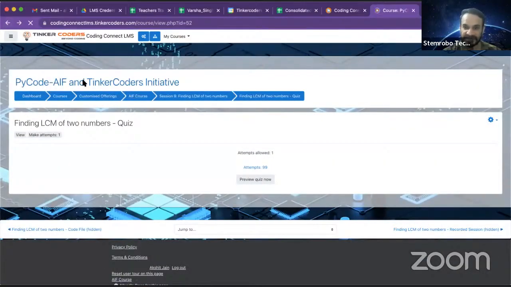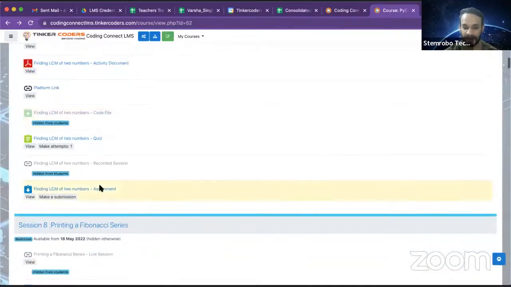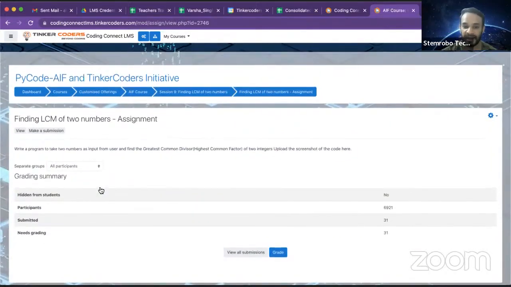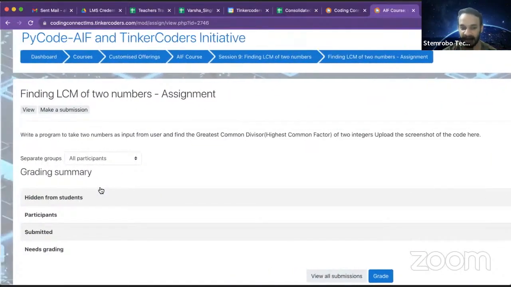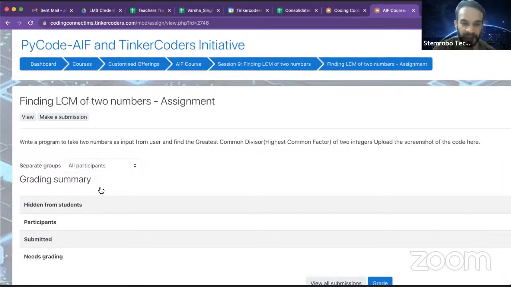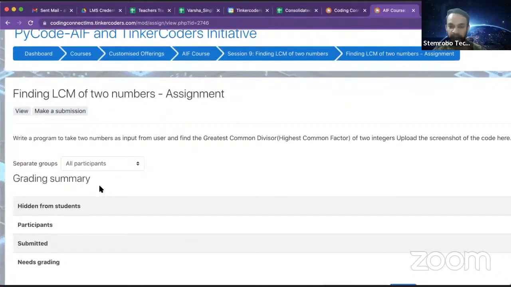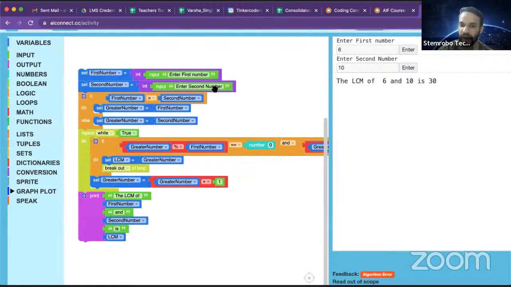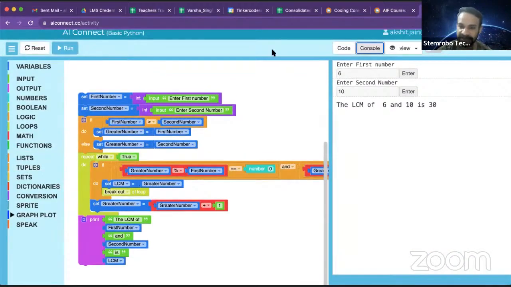Now, in today's class, we have learned to find out the LCM. And for every class, we have an assignment that is based on the activity done in the class. So what you have to do now is prepare a program that helps you find out the HCF or greatest common divisor of two numbers, right? After your coding is done, just take a screenshot.